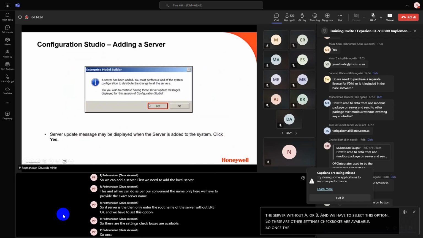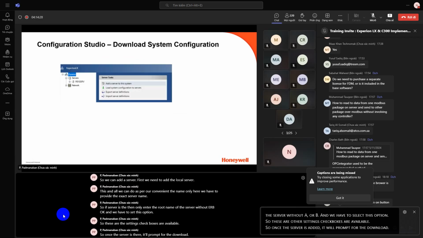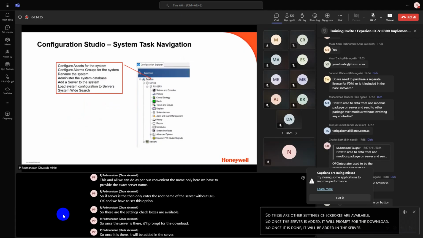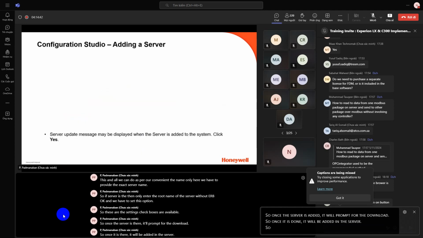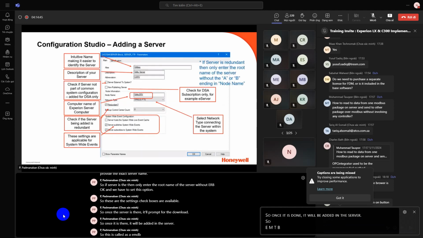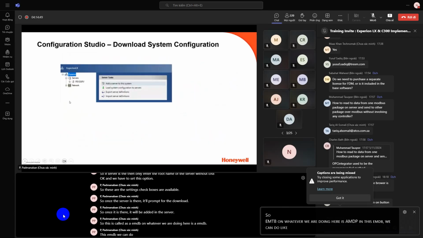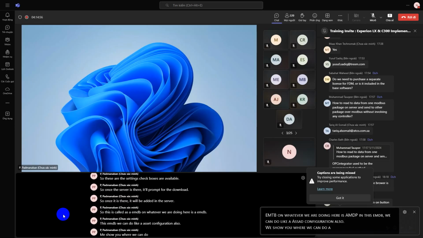Once the server is added, it will prompt for the download. Once that is done, it will be added in the server. So this is called an EMDB. Whatever we are doing here is in the EMDB. In this EMDB, we can do asset configuration also. Let me show you where we can do asset configuration.